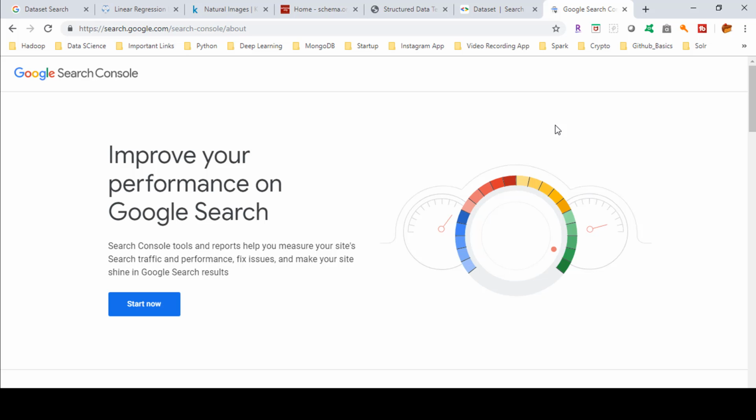So folks, this is it for this video. To conclude, I introduced the dataset search service of Google, using which you can find datasets for your machine learning model development needs.